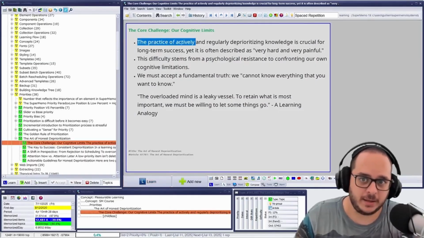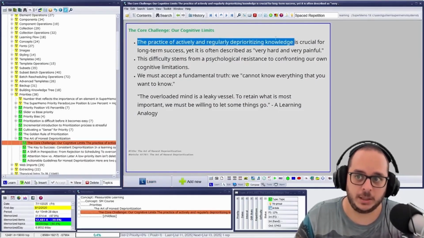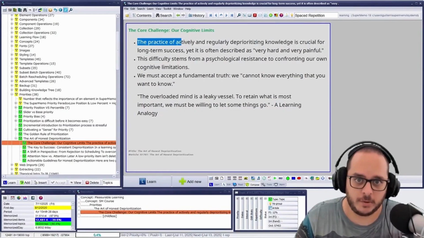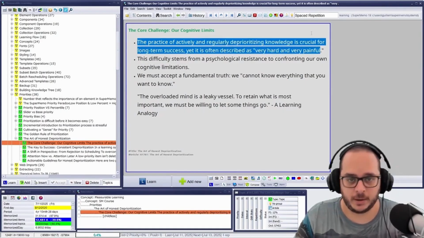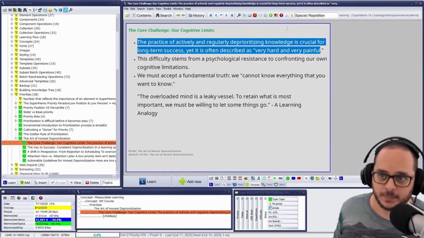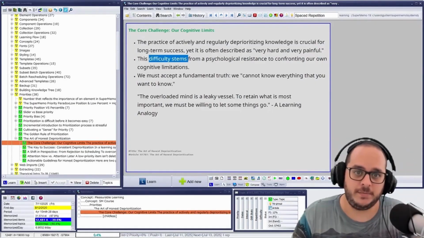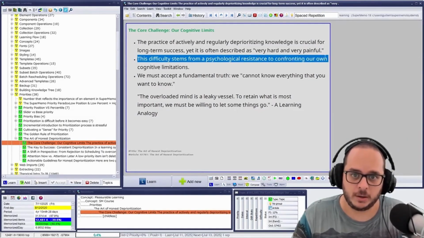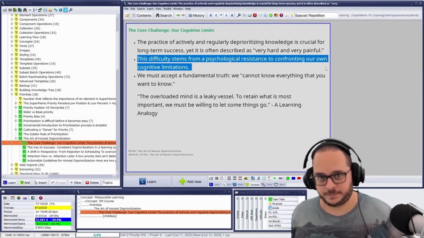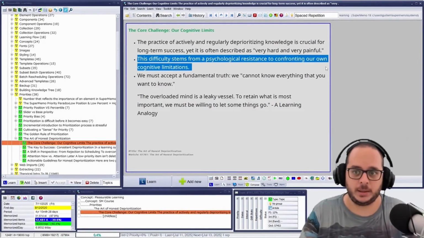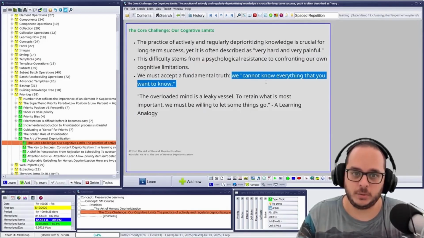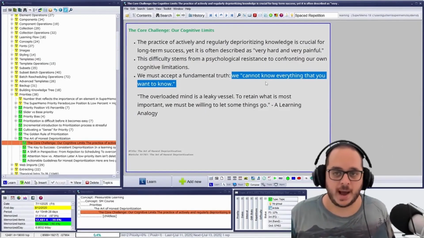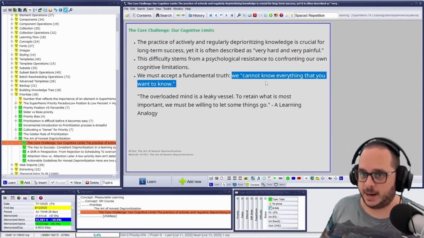The practice of actively and regularly deprioritizing knowledge is crucial for long-term success. Yet it is often described as very hard and very painful, which is actually true, especially at the beginning. But this difficulty stems from a psychological resistance to confronting our own cognitive limitations. We must accept a fundamental truth. We cannot know everything that you want to know. We have to filter, to select.